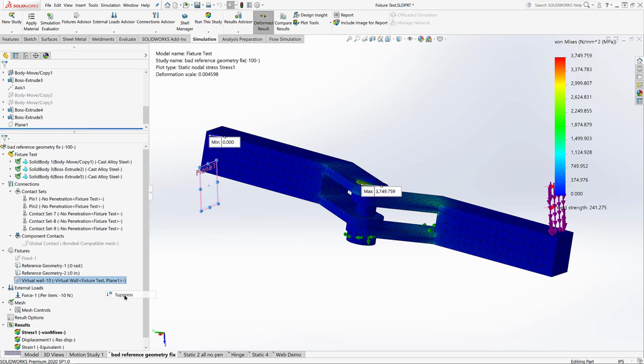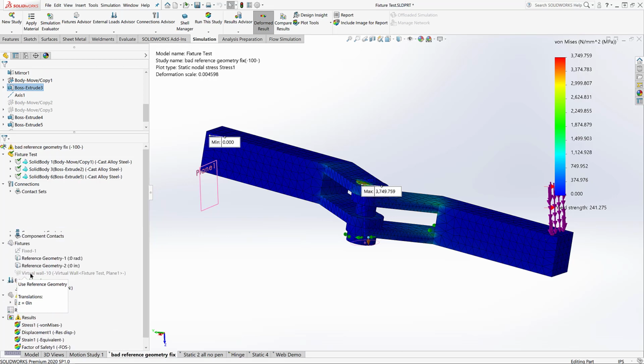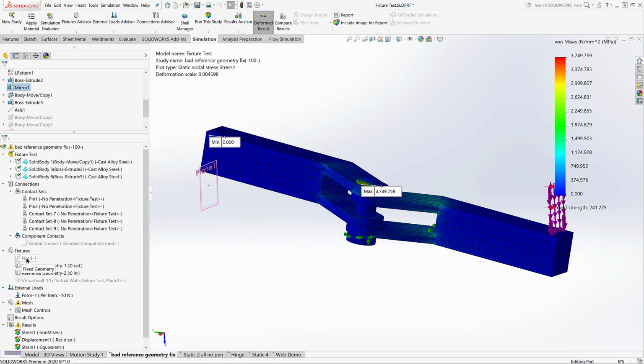All right, and so I'm going to go back to the fixed geometry and I'll allow penetration for our pin, just so we can see what we get. And right now they're specified as no penetration, so I'll change these out.